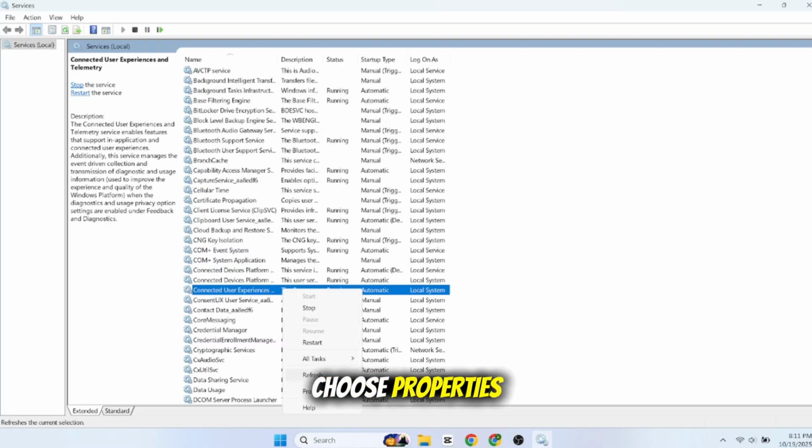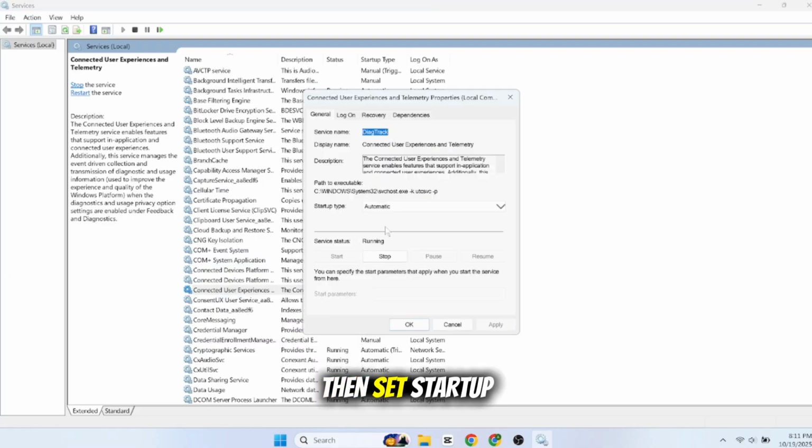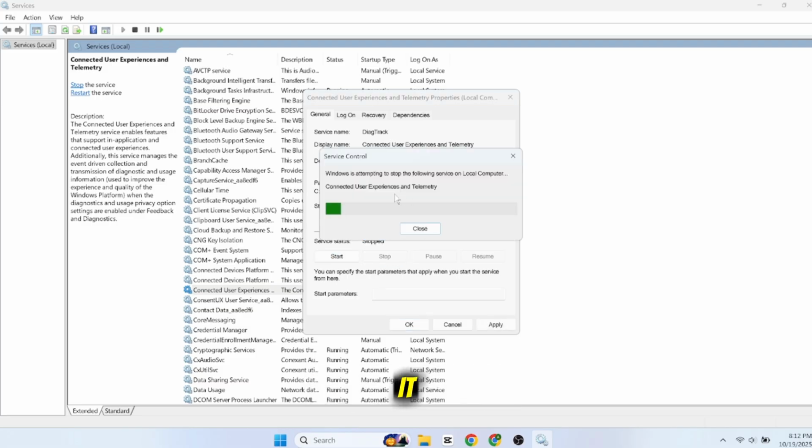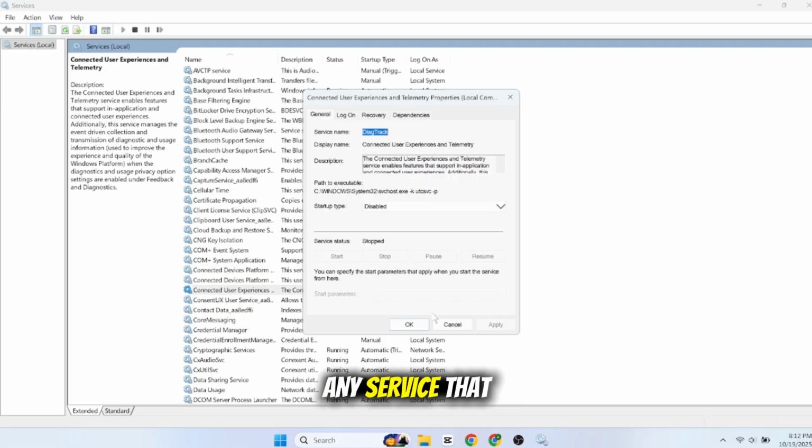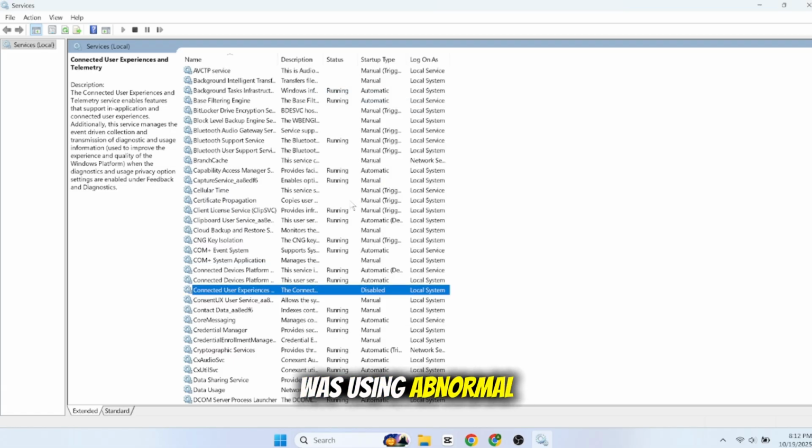Choose Properties, then set Startup Type to Disabled, and click Stop to immediately end it. Repeat this for any service that you confirmed earlier was using abnormal memory.